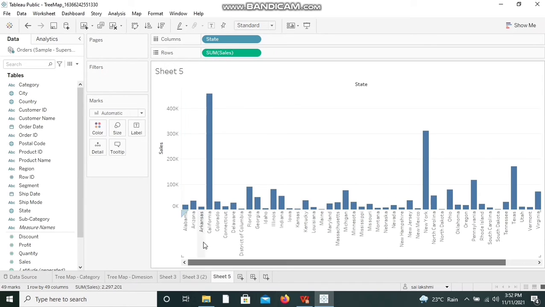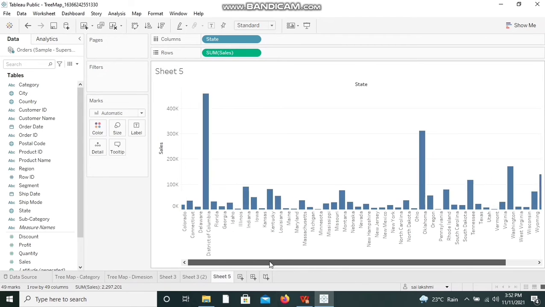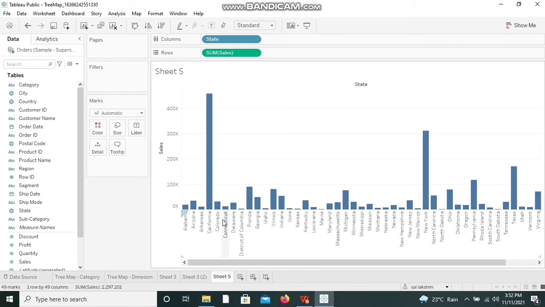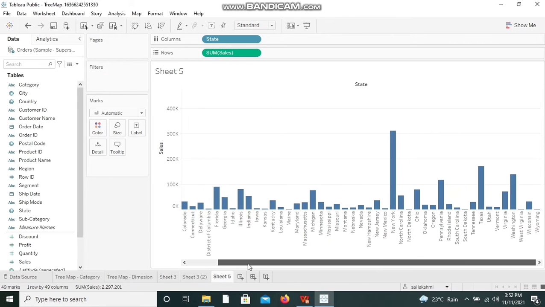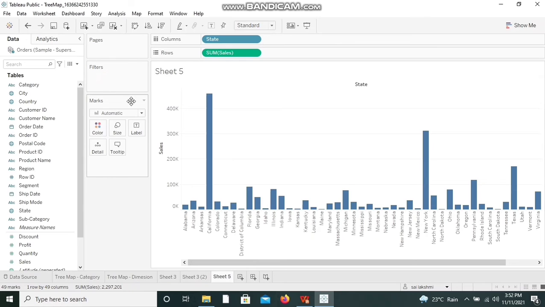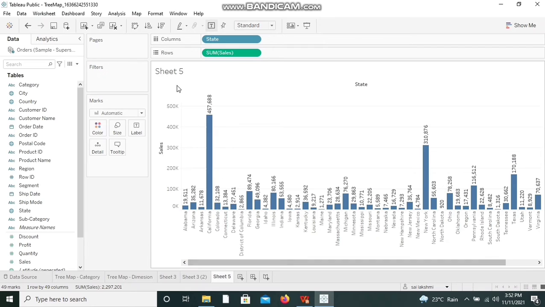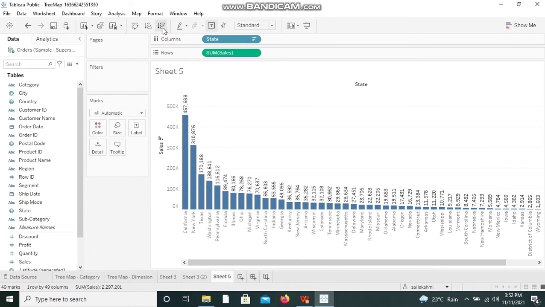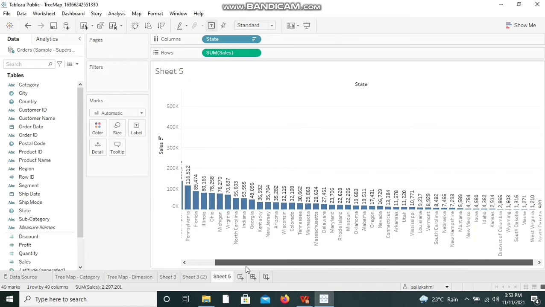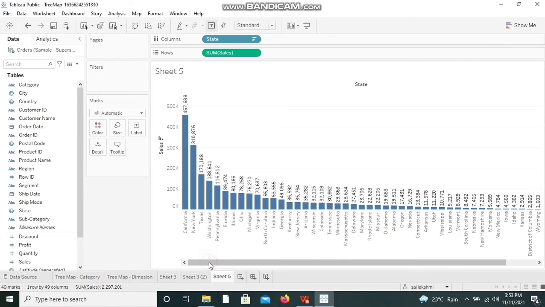We have more number of states. I don't know how many we have. Roughly I think 40 to 50 states we have over here. So there is a scroll bar over here. We have to scroll every time and read the values. I am enabling the labels to see the values, and though we sort it in a descending order or ascending order, it is difficult for us to make a business decision based on this, because we have to scroll right, left, up, down.